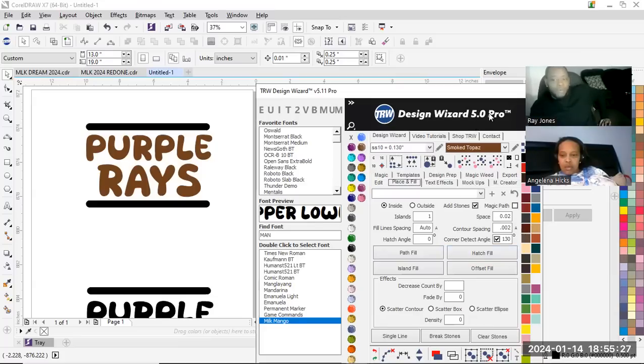Inside the Design Wizard 5.0 Pro, place and fill, right? Yeah. Right, I see that place and fill tab. Okay. All right. Inside the place and fill tab, we get our parameters to set up for our stones.